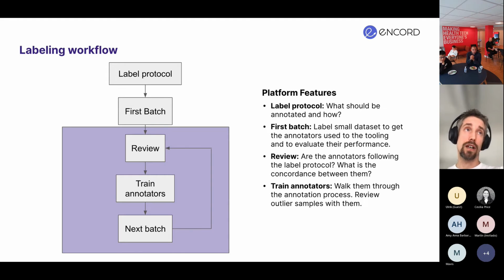So the labeling workflow normally looks like this. In the beginning, you have to define a label protocol, right? That basically tells your annotators, labelers, what should we actually annotate and how. It has to be quite detailed, right? Because if you just tell them annotate something, there are many degrees of freedom in how they could interpret it, like just a box or delineating the outline, or, you know, just writing in text.